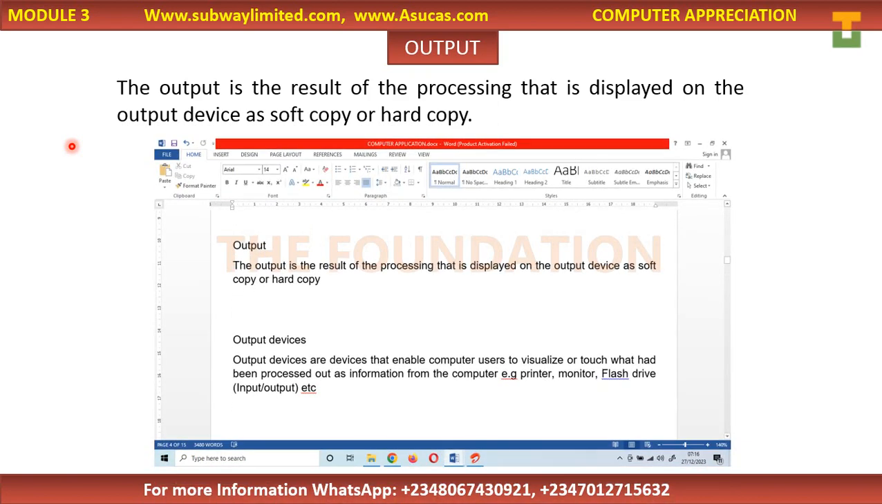So like now, we screenshot this and send to you. You are not able to touch this image. You are only able to appreciate it. We call this thing now soft copy. The output here is in the soft copy format. This is output because we have been able to see it, but the format here is in soft copy format. So this is an output.